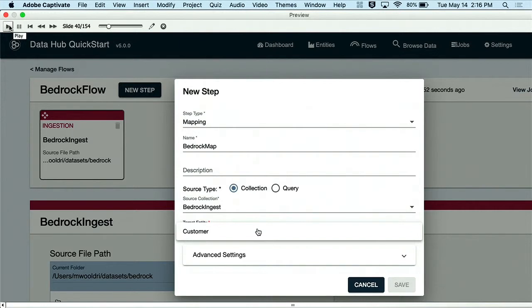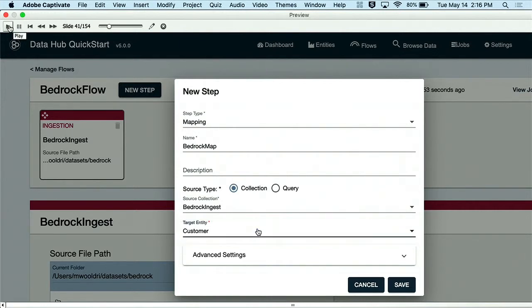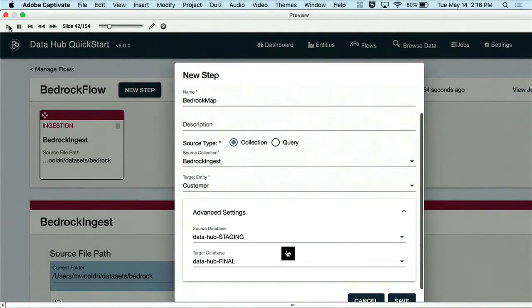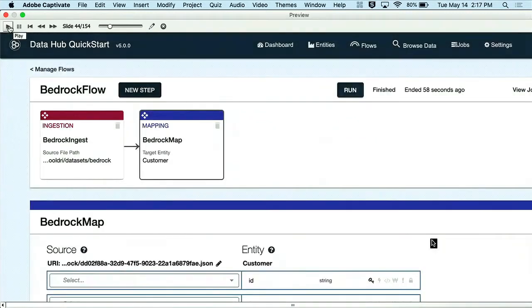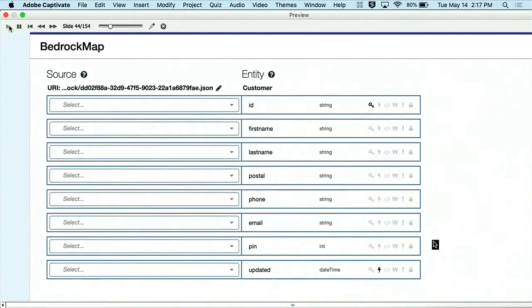And our target entity is our customer that we just saw. We'll keep the advanced settings as is. We're pulling from our staging database, writing to our final database. All right. And now we can configure the mapping.